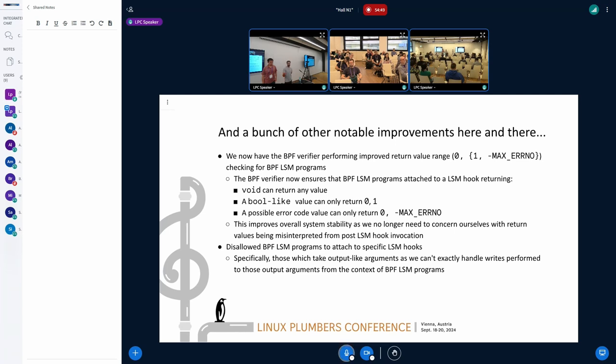The BPF verifier can now perform selective return value range checking for BPF LSM programs. For example, if your BPF LSM program targets an LSM hook that is meant to return a bool-like value, 0 or 1, the verifier ensures that your program actually returns 0 or 1. The same goes for an LSM security hook that is meant to return 0 or a negative error code. The verifier ensures that a value within that range is returned. In addition, we've added a disallow list BTF set ID, which marks a whole bunch of LSM hooks as not attachable.